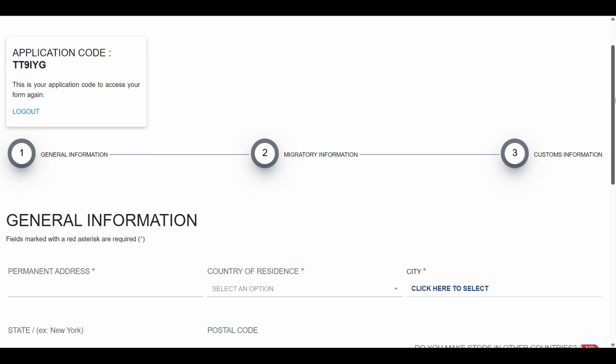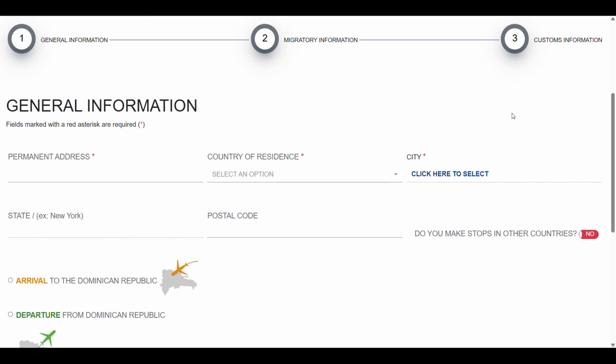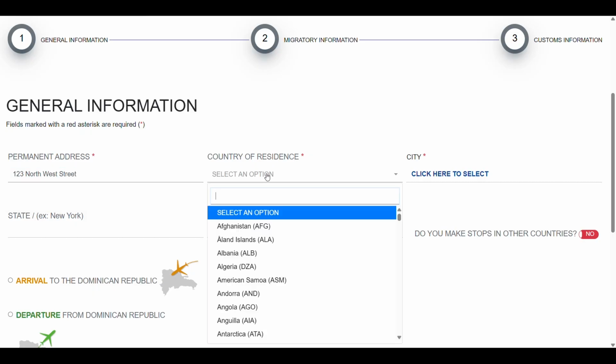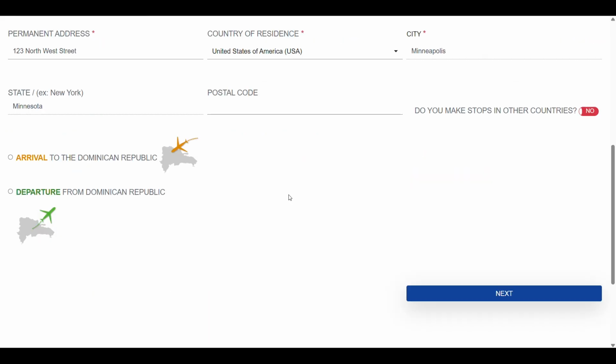Next, you'll arrive at the General Information page. Fill in the required fields. They're marked with a small red star. If your city doesn't appear in the list, simply choose the city of your departure airport instead. When finished, select Arrival to the Dominican Republic, then click Next.